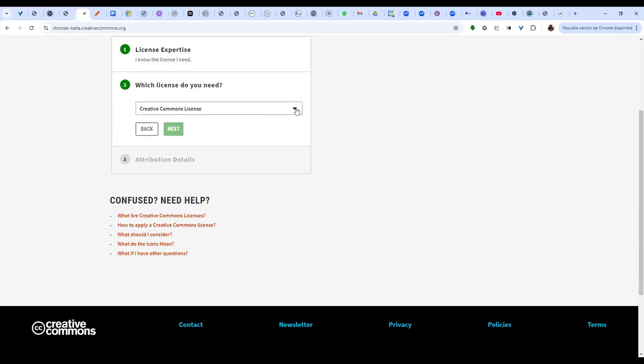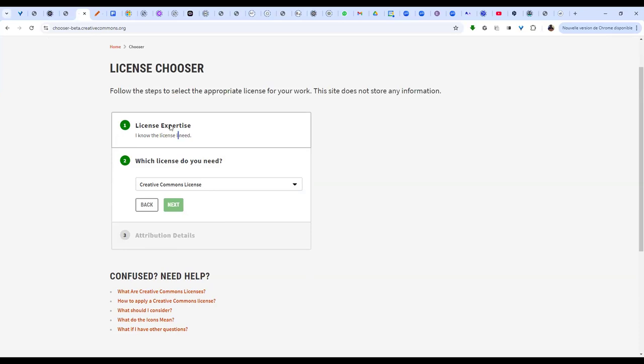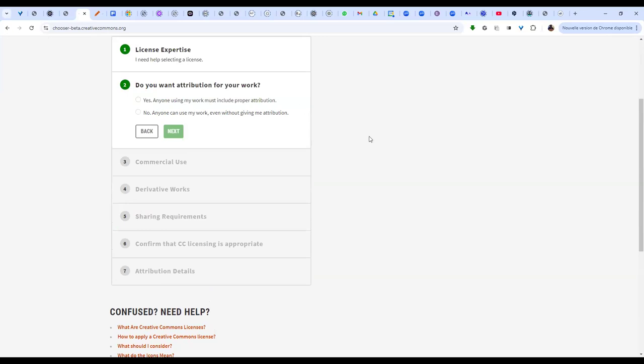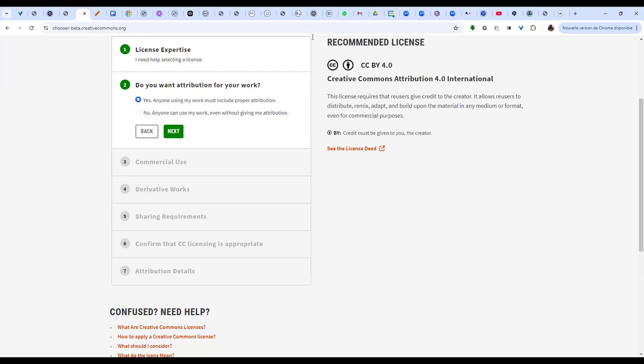I will just be asked to select which license I want to choose. But if I don't, and I say no, the next step will be, do you want attribution for your work? Yes, definitely. Recommended. At the right, you will see the recommended license CC BY 4.0. This license requires that reusers give credit to the creator. It allows reusers to distribute, remix, adapt, and build upon the material in any medium or format, even for commercial purposes. If you are okay with this, you can click next.